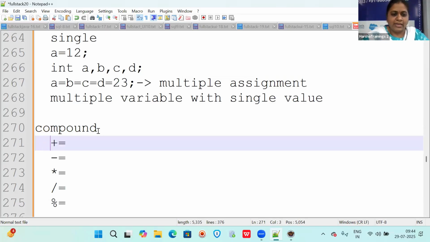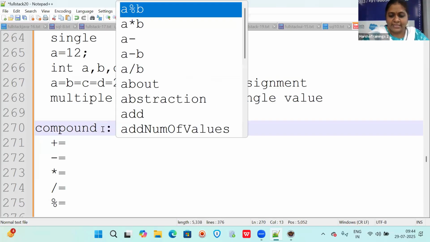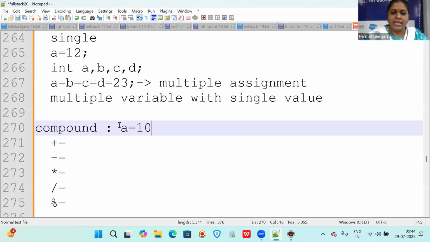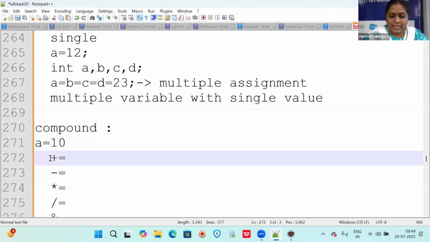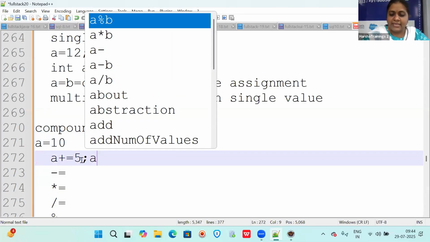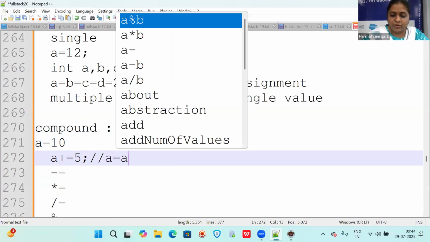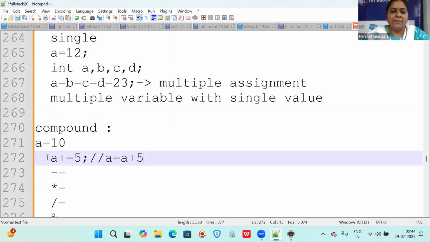So how will you write it here? Suppose you have assigned A is equal to 10. A value is 10. Now you wrote A plus equal to 5. What does it mean? Internally A is equal to A plus 5. A plus equal to 5 or A is equal to A plus 5, both are the same. Now what will be the answer? 10 plus 5, how much? 15. Yes or no? Even though you write A plus equal to 5 or A is equal to A plus 5, both are the same.